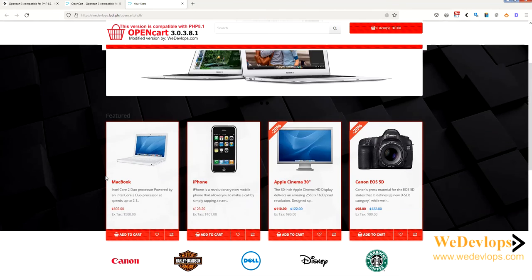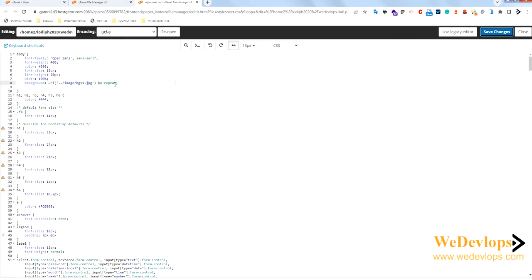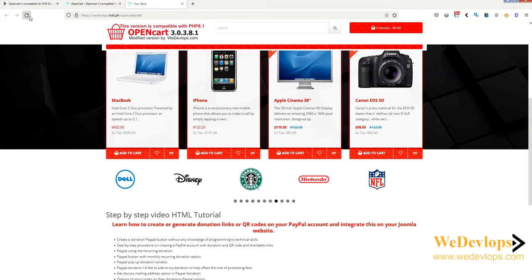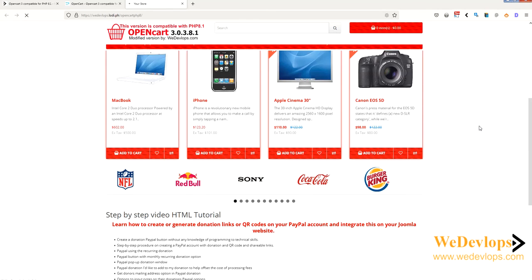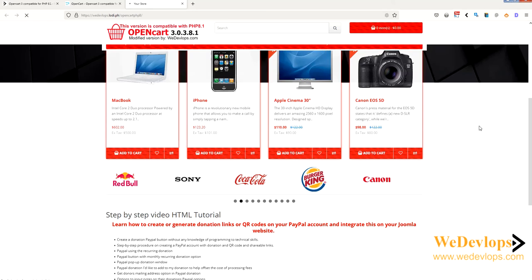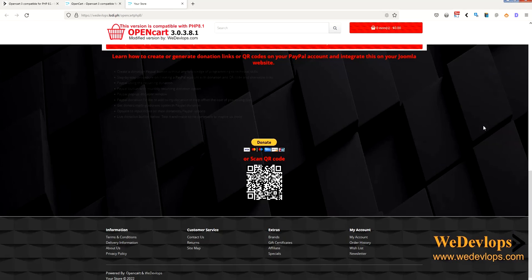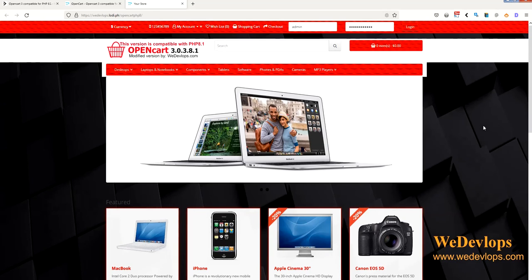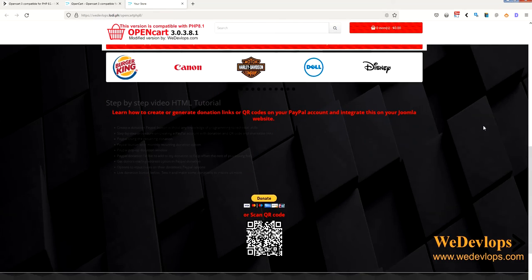We can adjust this to make it full. So we go back to our CSS. We'll adjust it to repeat, then just add this command, 100%, and another 100%. Just click save. And then let's go back here to our site. Let's try to refresh this. There you go. So you have this background on your Opencart at 100%.